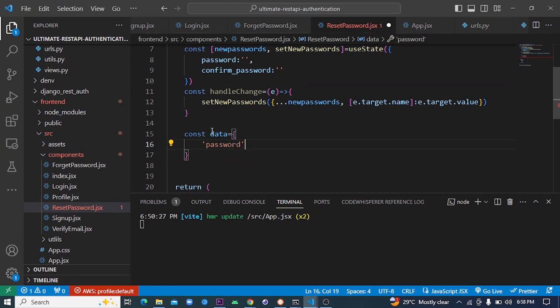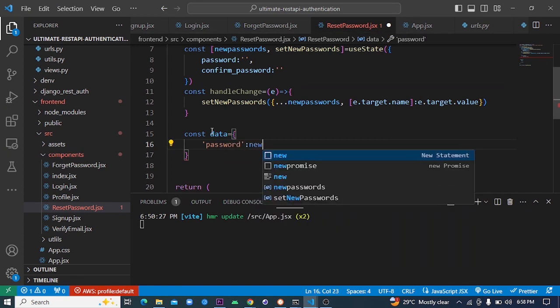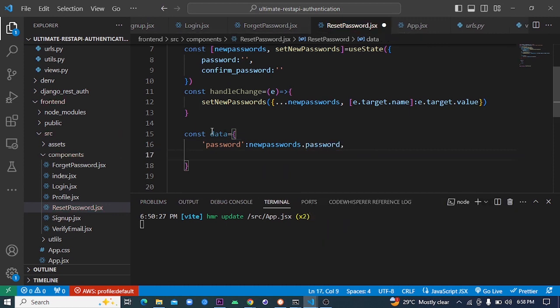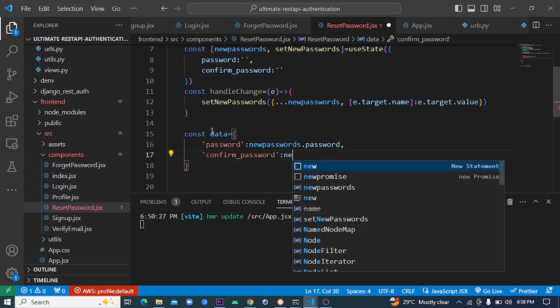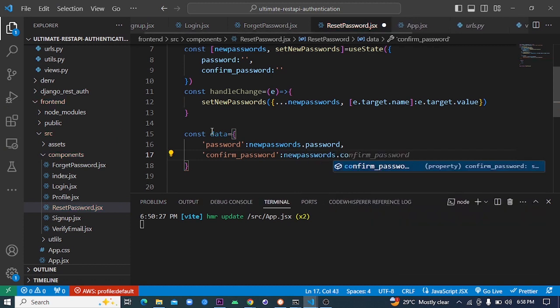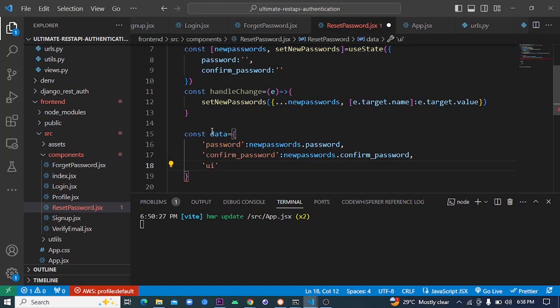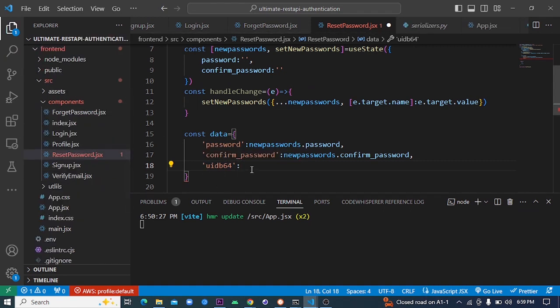So we have password, which is going to be our new passwords.password. Then we're going to have a confirm password, which is going to be our new passwords.confirmPassword. And we're going to have a UID B64, because this is the key value that our backend is expecting. You can always check the backend for the keys that the serializers are actually expecting. So make sure the keys match.